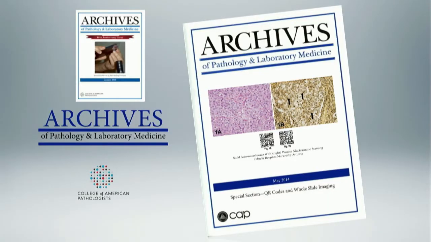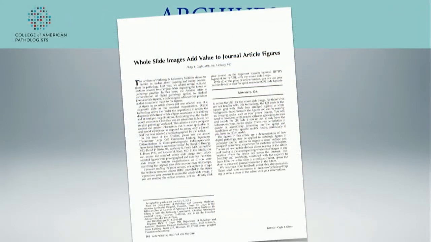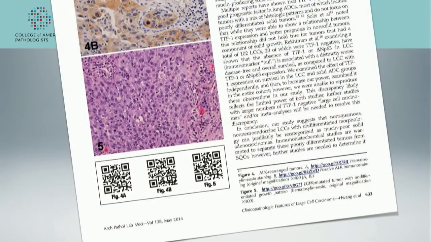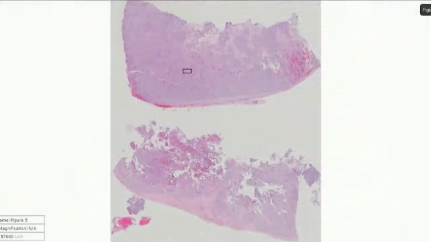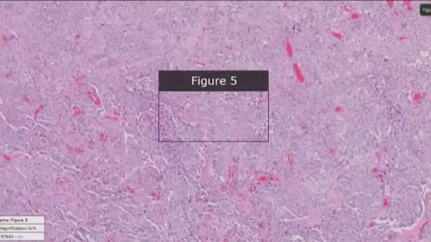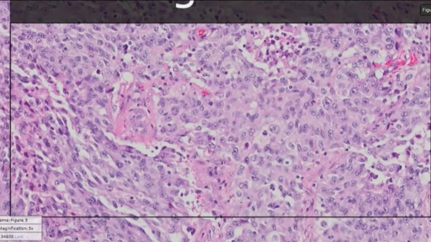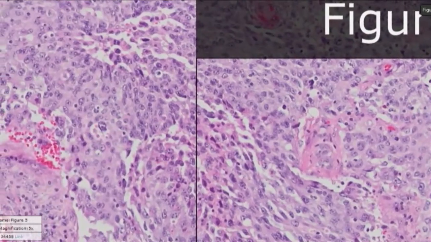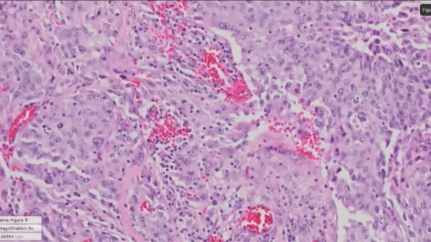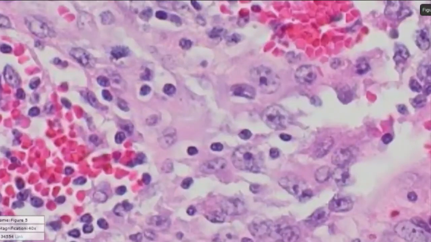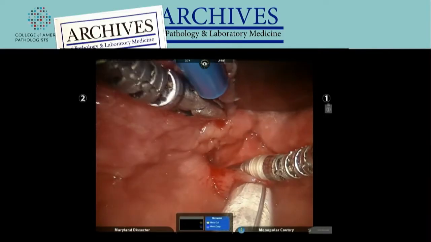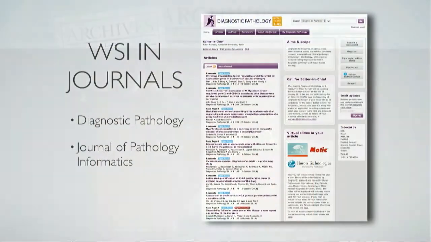Other magazines and journals have incorporated the same QR code technology. Archives did one last year, and then again more recently, in which the images are associated with QR codes, and when you scan those codes on your tablet, it takes you to the individual image. Instead of looking at the static one, you're looking at the whole slide, and I think it's a terrific way to see things in context. That recent issue of Archives also had video incorporated, not just whole slide images. So that's where paper is going. A number of other journals have done the same thing.